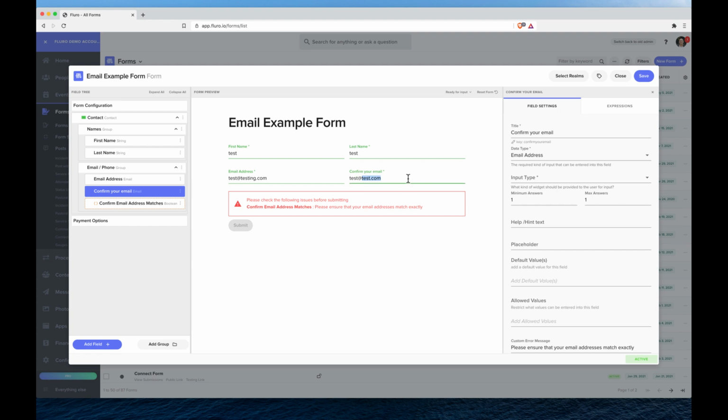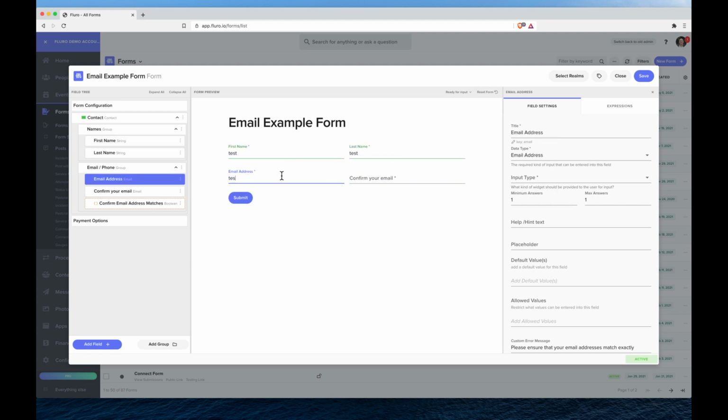And if we do test, we'll just reset the form again. Test@test.com, test@test.com. It will allow us to submit. Whereas if they were different, it won't allow us to submit.